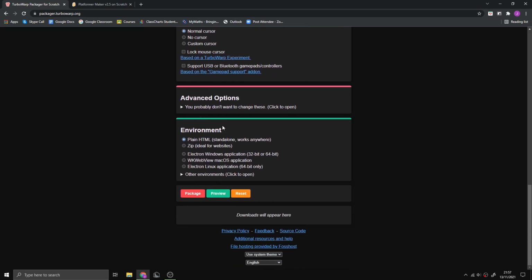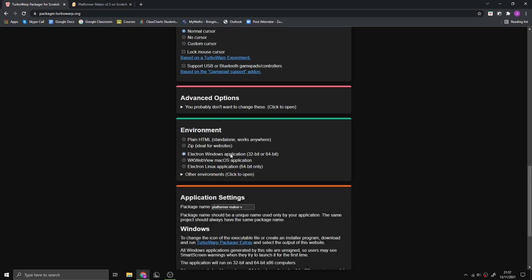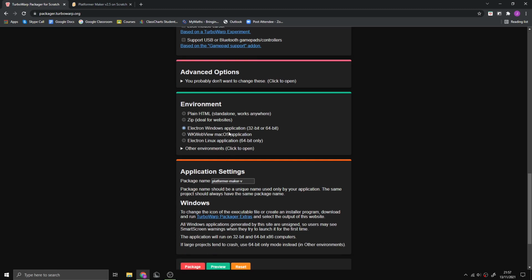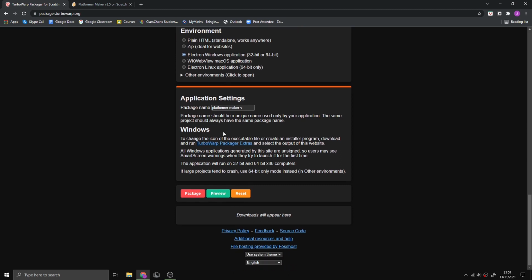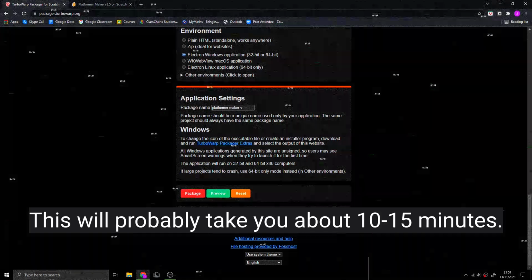And then you can package it as HTML, which is basically a web page, a zip, which is kind of the same thing, or an application for Windows, Mac, or Linux. So you're probably using Windows, so you should select this, but if you're using Mac or Linux, then you should select the appropriate one. Then basically you've done this, done that, and now you can press package. And then you'll see it's loading, so once it's finished loading, you can download it.